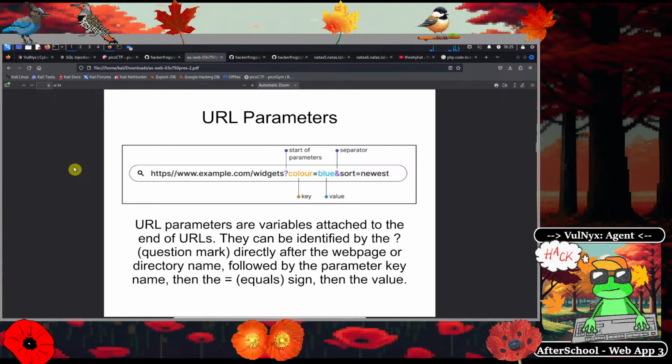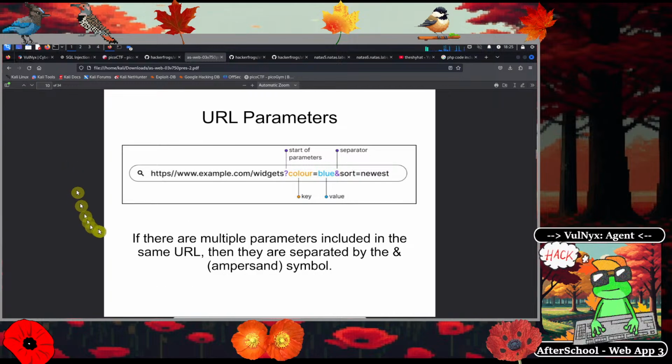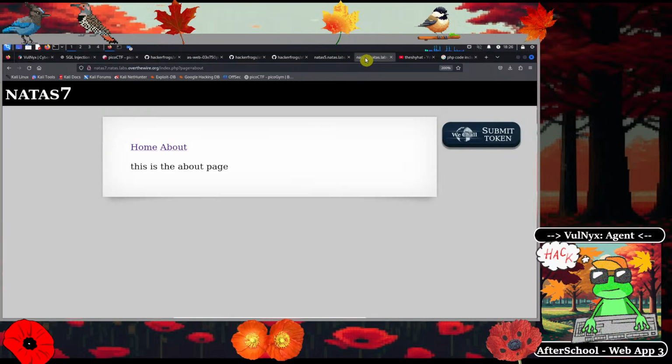So if your answer is page equals home, that is correct. Okay. So if there are multiple parameters included in the same URL, they are separated by the ampersand symbol over here. But in this case, for Natus level 7, there's only one parameter in here.